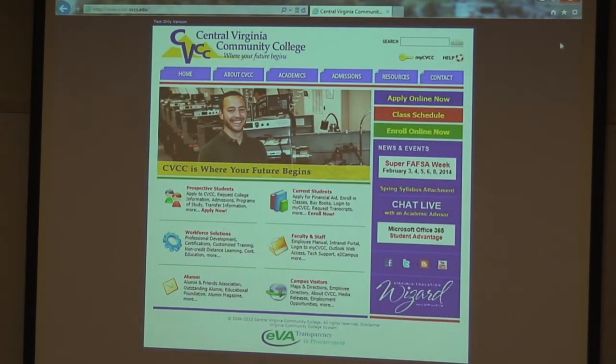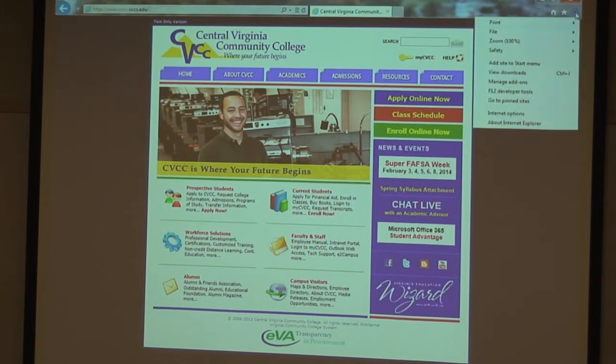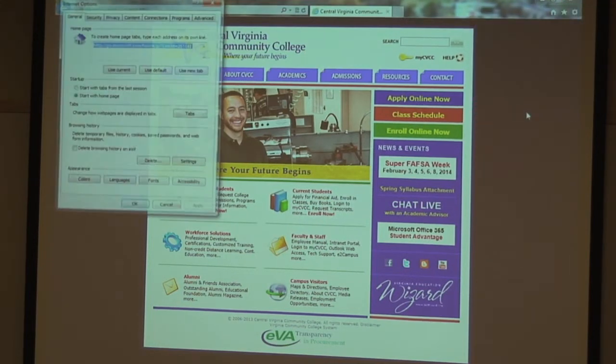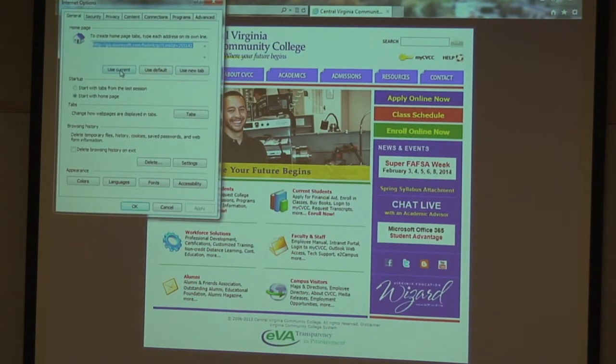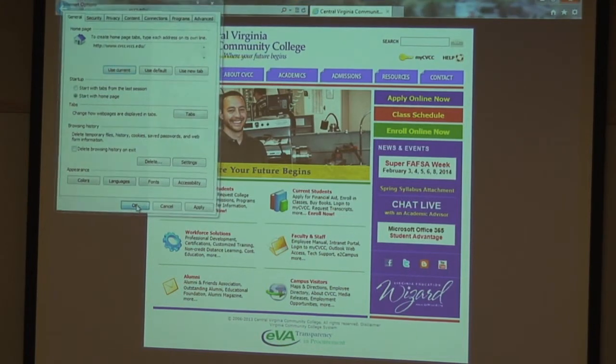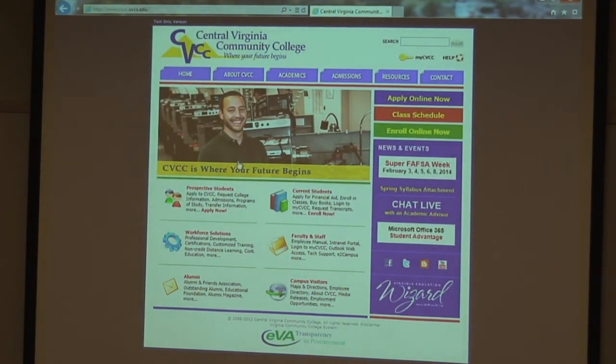Once I've done that, if you're logged in as yourself, you can come over to this little sprocket on the right-hand side of Internet Explorer. You can go down to Internet Options, and you can choose Use Current. So that the next time you open your browser, it'll be here at the CVCC homepage.